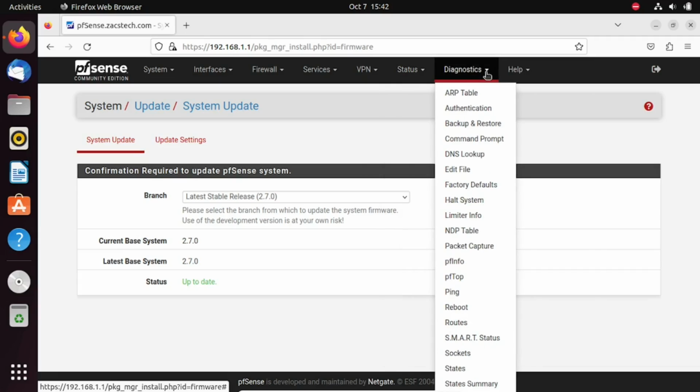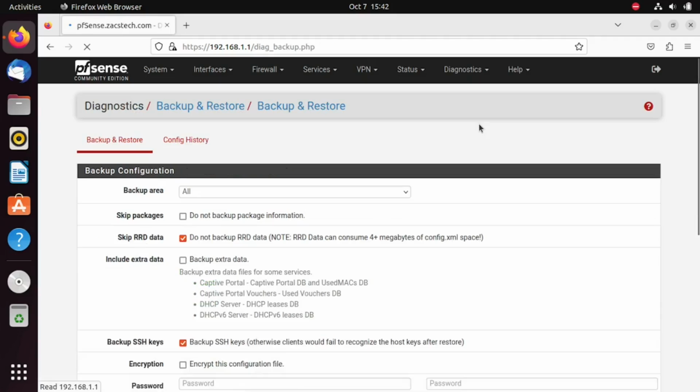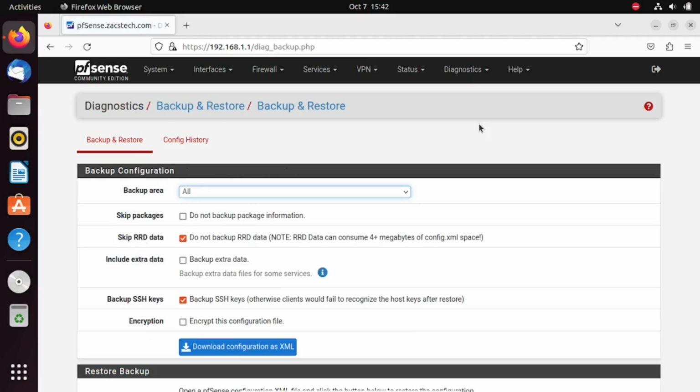The Diagnostics menu in pfSense provides various tools and utilities for troubleshooting network issues and gathering information about the system. They provide valuable insights into the network's performance and help in resolving connectivity problems.